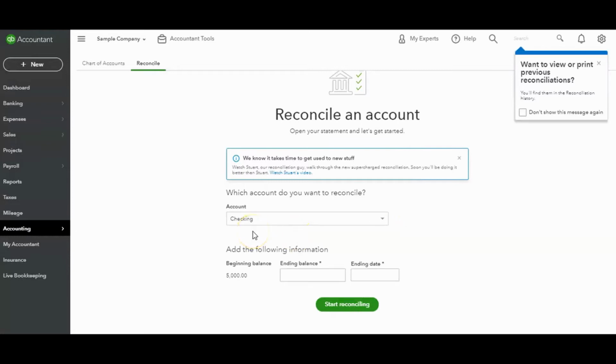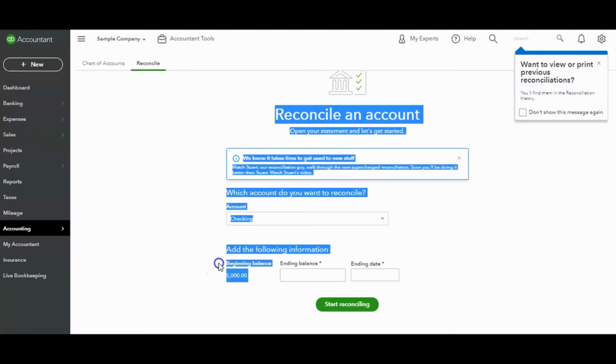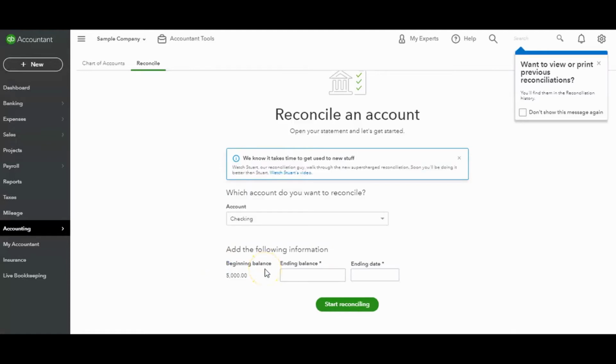Now, right beneath where our checking account is located on the screen, we see add the following information. We have here our beginning balance. This means that this is not our first reconciliation of this bank account, right? The first reconciliation would be starting with a zero beginning balance because you would have opened up your bank account and then added money to your bank account and then had several transactions and ended up with an ending balance, which we would put right here in this box.